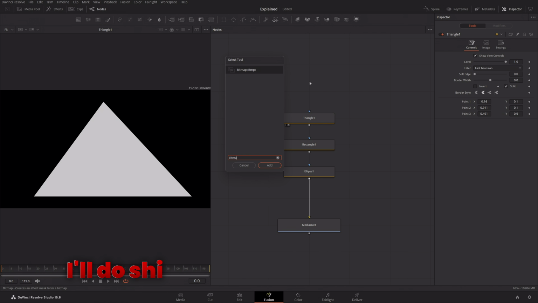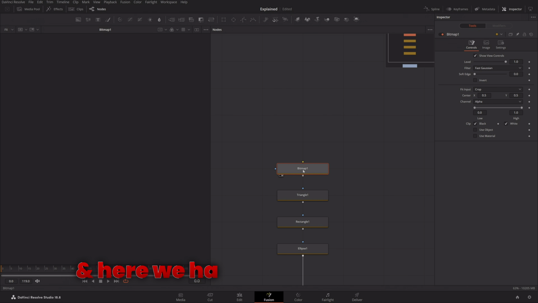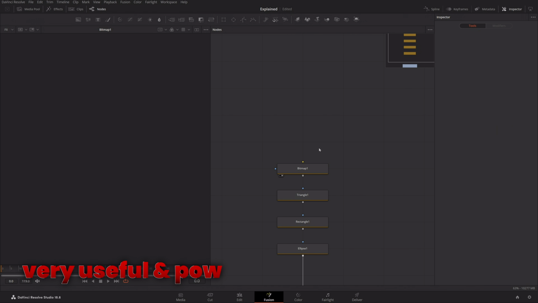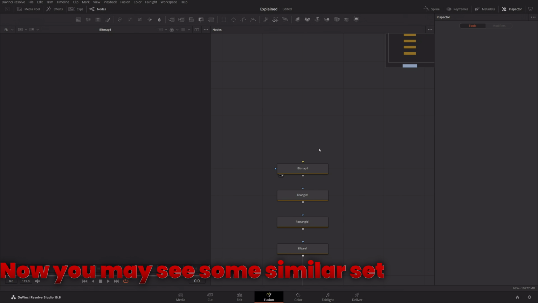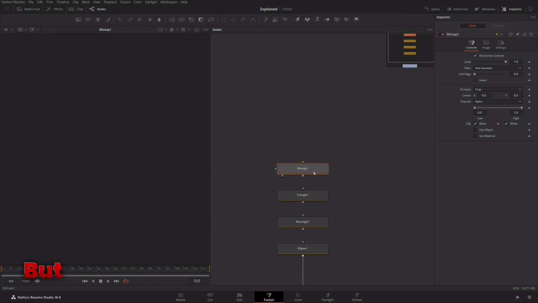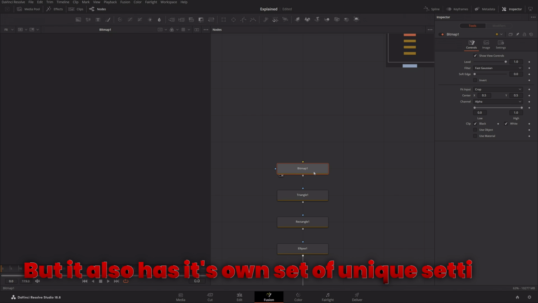Well, after this comes the bitmap. So again, I'll do shift plus space bar and type bitmap, and here we have this node. Bitmap is a very useful and powerful node, which I use a lot in my comps. It basically takes cutouts from an image based on their colors, alpha, hue, saturation, luminance, and auxiliary coverage channels, normals, and all that. Now, you may see some settings here that are similar to others, but it also has its own set of unique settings like fit input.